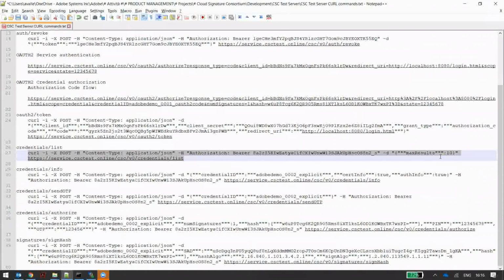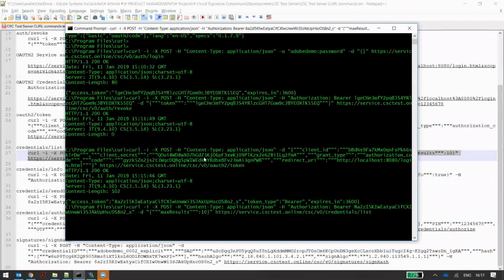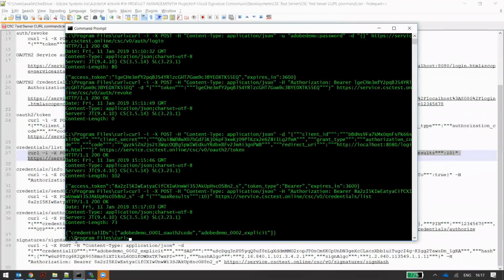In this case I'm also passing a max result of 10, which means that if I have more than 10 credentials available, it will only return 10 and then a pagination token for the others. Don't worry, because I only have 2 credentials here, so this is absolutely unnecessary, but I wanted to explain that we also have this option. Again, copying here, and I get the list of credentials. So here, as I said, 2 credentials.